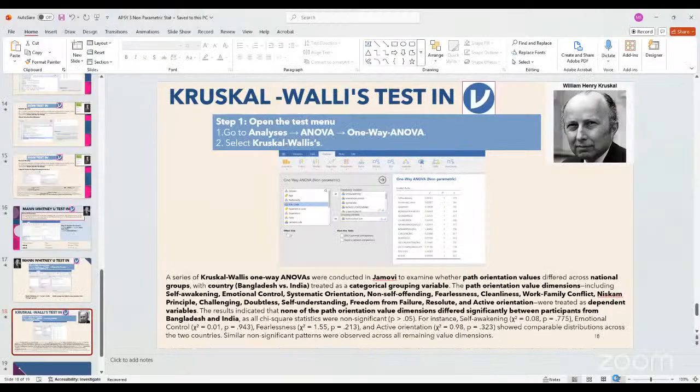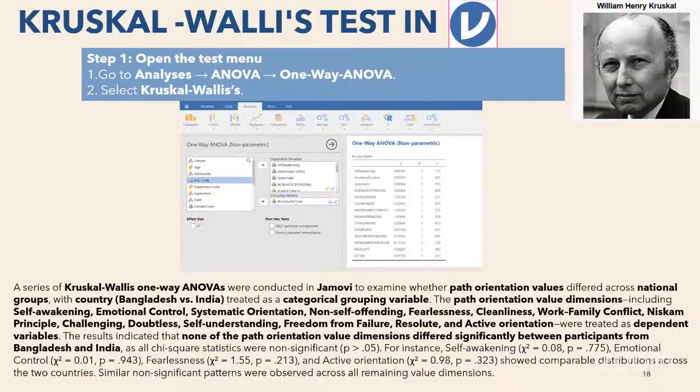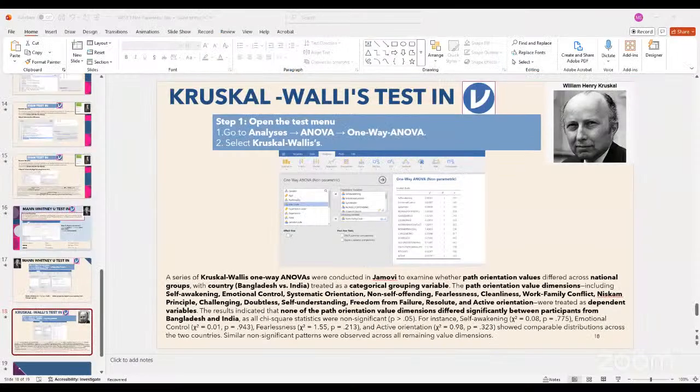In the Kruskal-Wallis test, we are using our own value data. There you will find an ANOVA function. When you click on Analysis, you will find ANOVA. You click on ANOVA and take one-way ANOVA, and you will see the Kruskal-Wallis test is also mentioned in that one-way ANOVA. Let me show you.